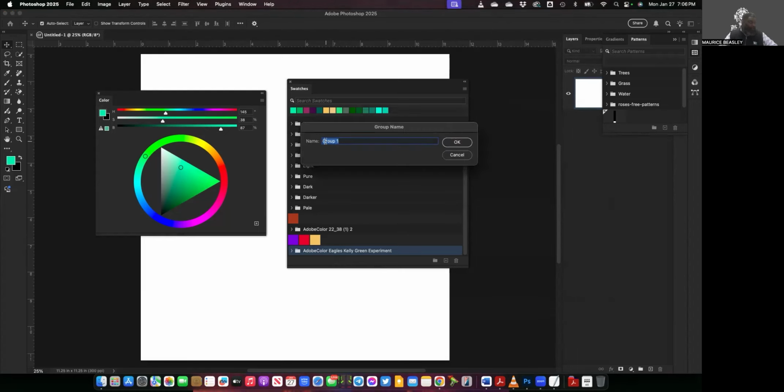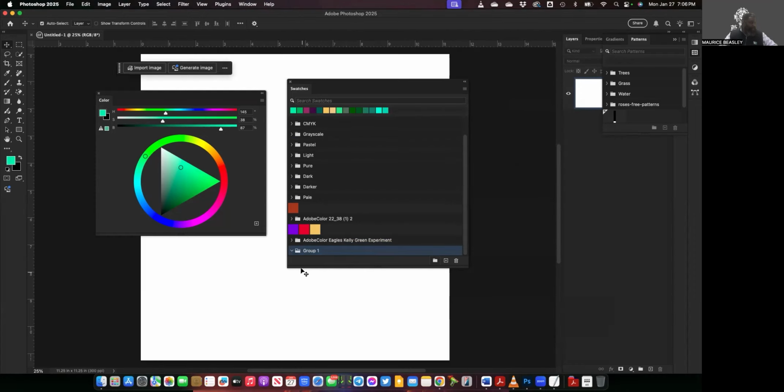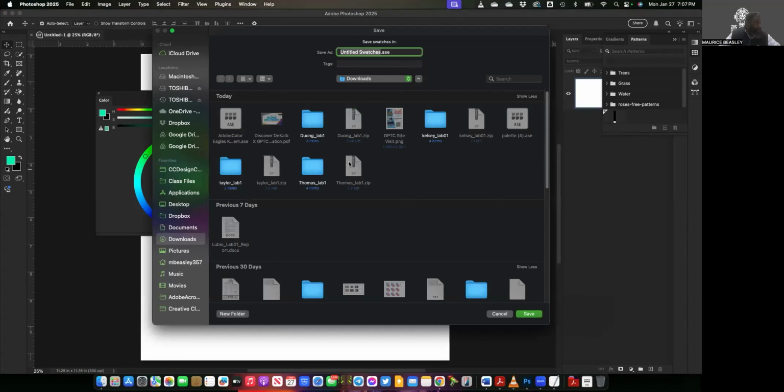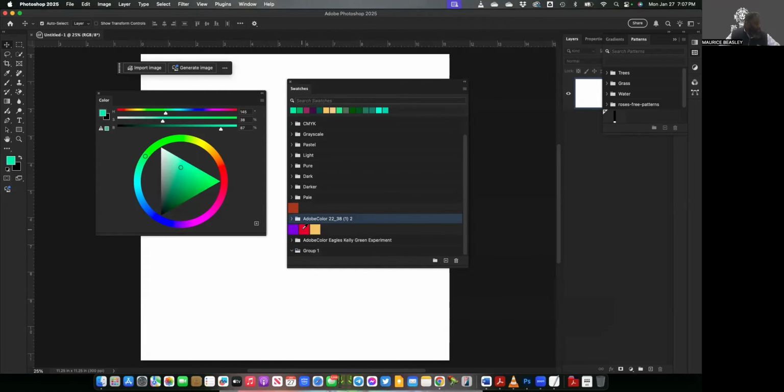And you can create your own folder group with whatever name you want to give it. And then you can create your colors inside of there for your own particular project. And then those colors, once you have them created, you can export those swatches for exchange just with a simple right click on the folder. And it'll become its own ASE file that you can export out and give to somebody else for them to import as they need to. So that way you could share these colors.